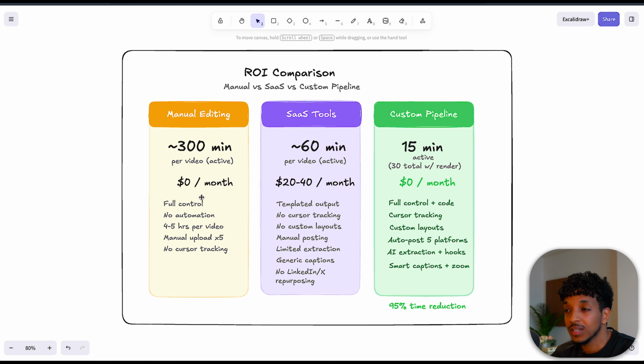And just before we dive into the demo, I want to showcase a quick ROI comparison. So if you're manually editing, this is going to take around 4 to 5 hours. You have to do the manual upload. You have no cursor tracking, but you do have full control, which is a benefit, right?